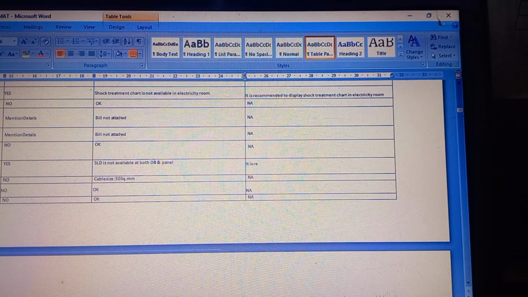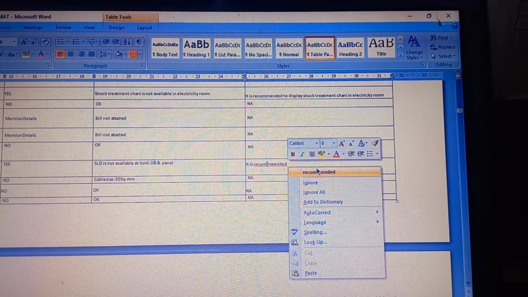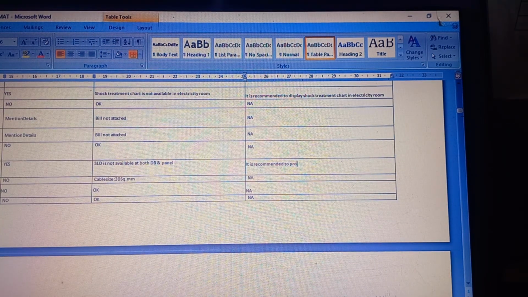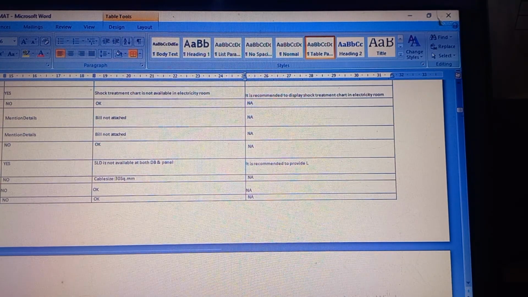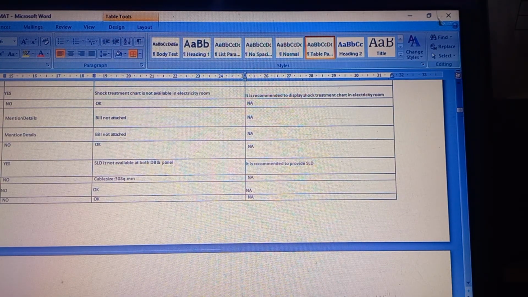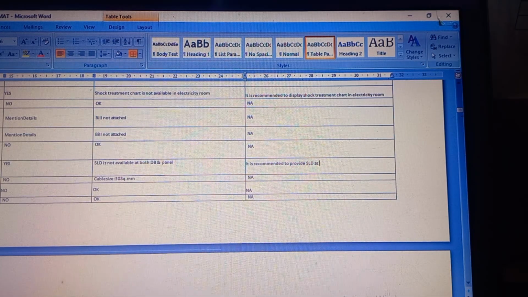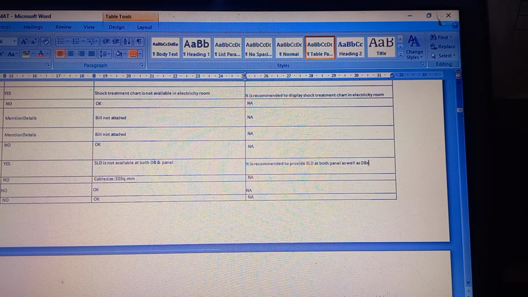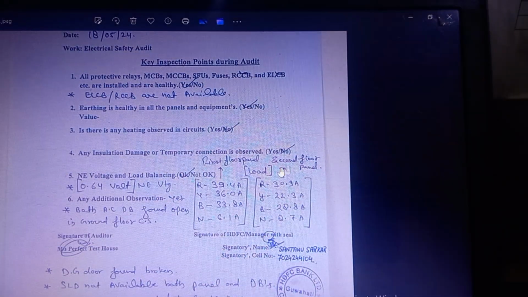It is recommended to provide SLD at both panel as well as DBs. Okay, so now our sixth observation has been completed. Now we'll move on to the seventh observation, cable dressing required in server room.